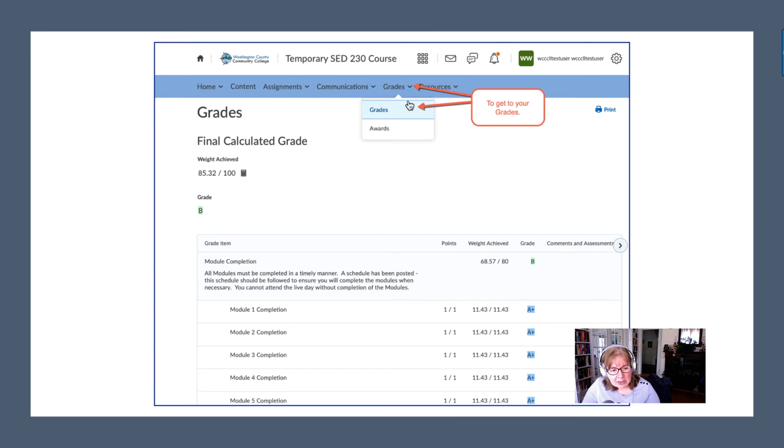This example is a weighted system, so they'll see their grade. In this case, you can see there's a grade of B. And the instructor also set it so that the student could see the weight achieved, which is right now there's 100% value of weight, and they have an 85.32 of that value.